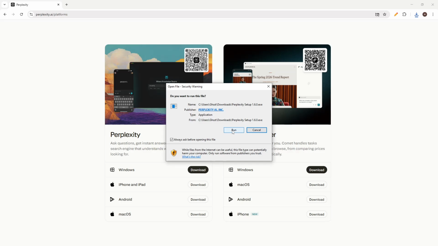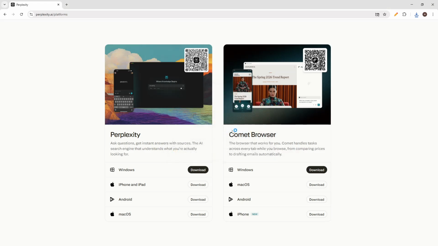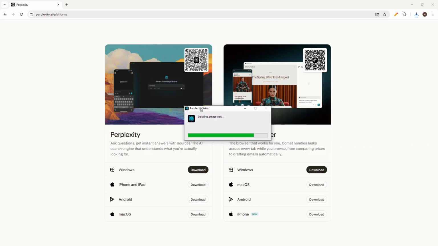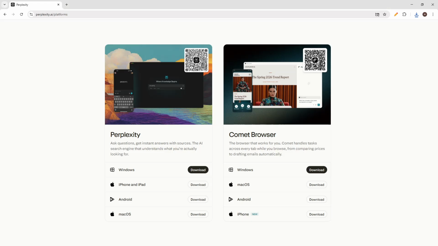Next, follow the on-screen instructions in the setup wizard. If you see an option to choose an installation location, you can leave it at the default unless you prefer a custom folder. Click Next to proceed through the prompts, then install. This part may take a moment as the files are copied over. When the installer finishes, click Finish to close the setup.